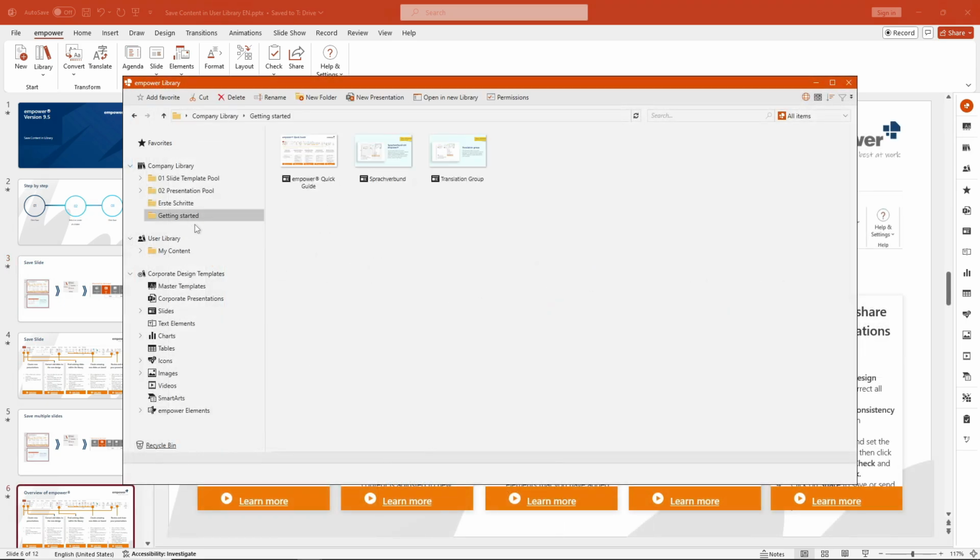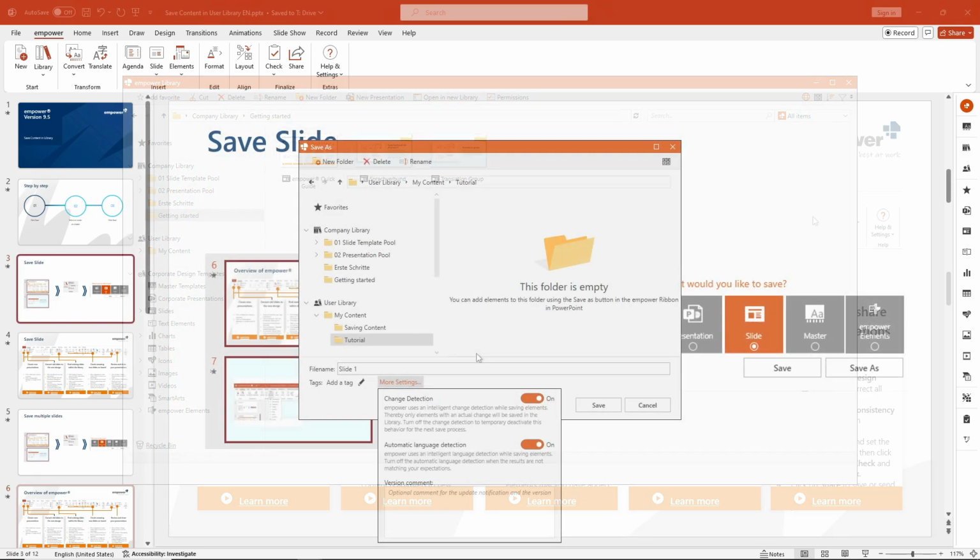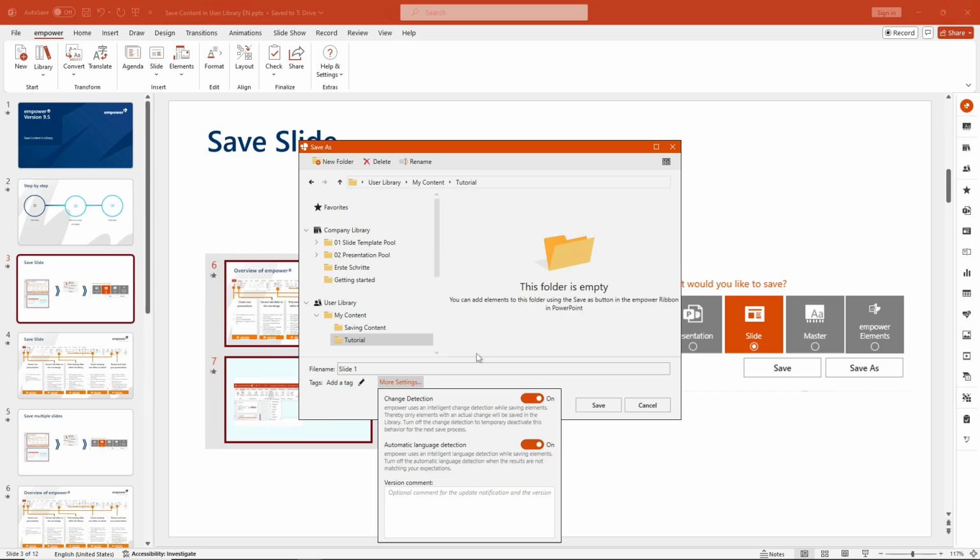In the library, you can see this language assignment through a flag icon of the corresponding language when you navigate over the slide with your cursor. We recommend that you activate this function. In multilingual slides, a language is detected when 2/3 of the content is in the same language.